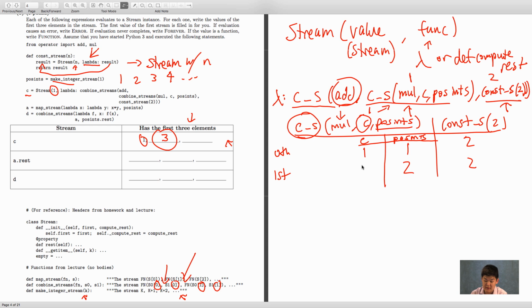And then we actually can replace, we know now the first element of C is going to be 3 as well. So now we can calculate the second element, which would go here, by multiplying the first elements of C and posits together, which gets us 6, and then adding that with 2. That gives us 8. All right, so it's not so bad if you do it element by element.